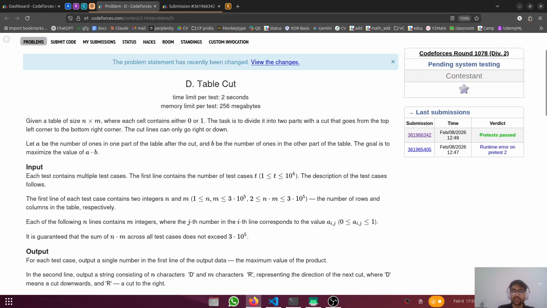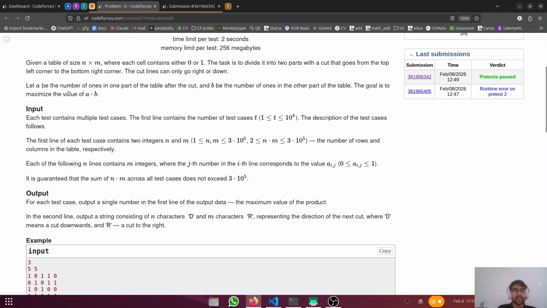So coming to the third question, the name of the question is Table Cut. Here we are given a table of size n into m, and initially each cell is either 0 or 1. Our task is to divide it into two parts with a cut, such that it goes from the top left corner to the bottom right corner, and the cut lines can only go right or down. Here, let A be the number of ones in one part of the table and B be the number of ones in the second part. Our goal is to maximize the value A into B.